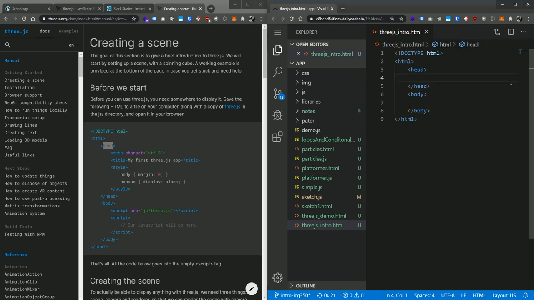Now, let's go ahead within the head. Let's match what we have in this tutorial. So we're going to set some metadata here with a meta tag, and we're going to give it a charset. This basically tells the browser exactly what character set the document is in. I'm not going to go too much into the details for that, but we'll just go ahead and add that.